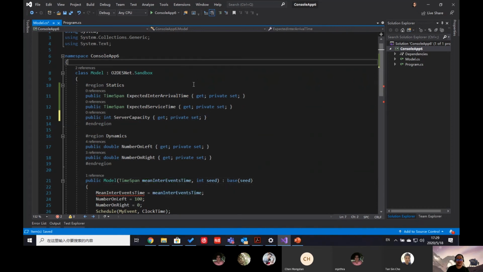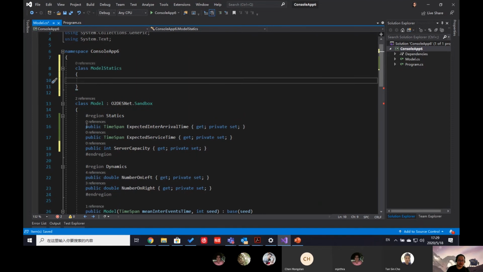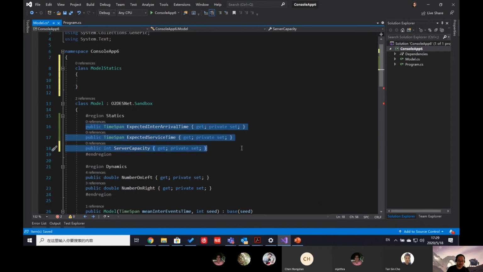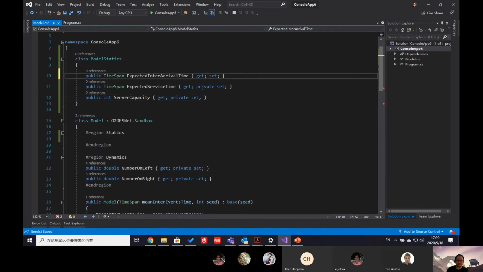So what we can do is leverage the encapsulation of object-oriented programming to make this a little bit simpler. How can we make it simpler? We create another class, for the model statics. Instead of putting these three attributes here, we put them there, as a part of this model's static components. And instead of a private set, we just make it public.